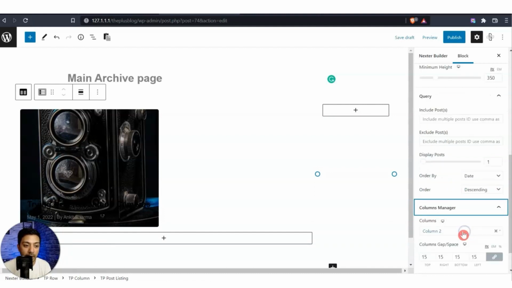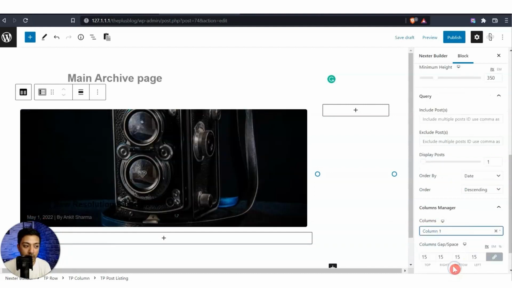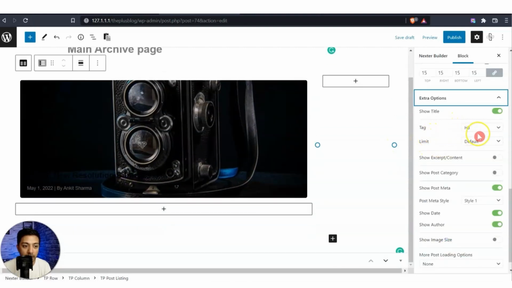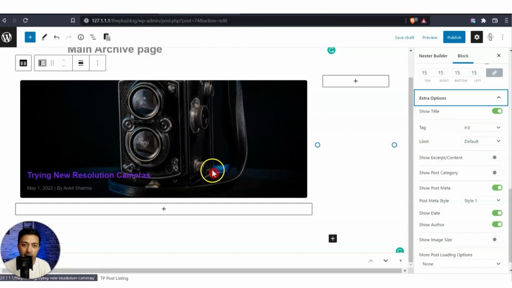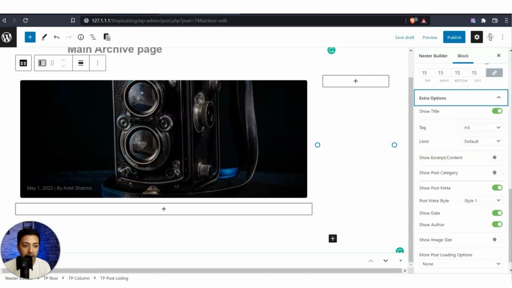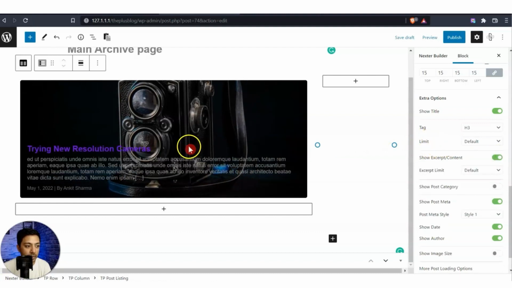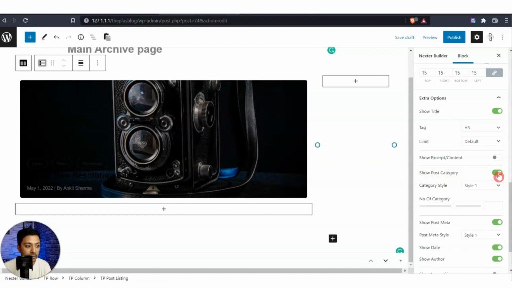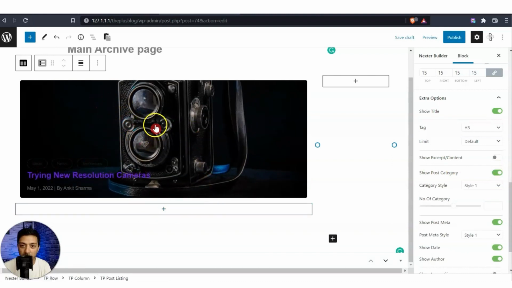After that we have column manager. So we will choose single column, and in the extra options here we can define the tag of this title. Here we can define the limit. For this one we will leave it as it is because we have pretty large space here. If we want, we can show the excerpt as well, but we will hide this in this case. Here we have the post categories, so let's make them visible. As we are using a dark image, we need to edit this background here.